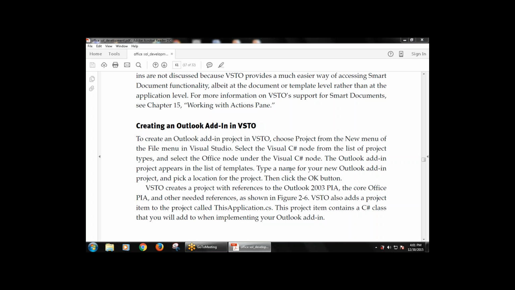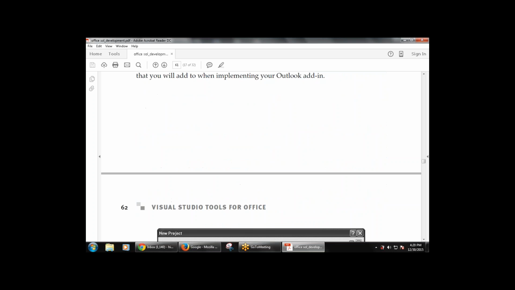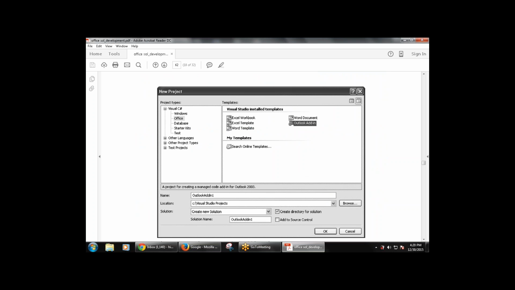In the last class we started with creating an Outlook add-in in VSTO. To create an Outlook add-in project, choose the project from the File menu. Then we discussed how to create Outlook add-ins using VSTO. First of all, click on New Project.